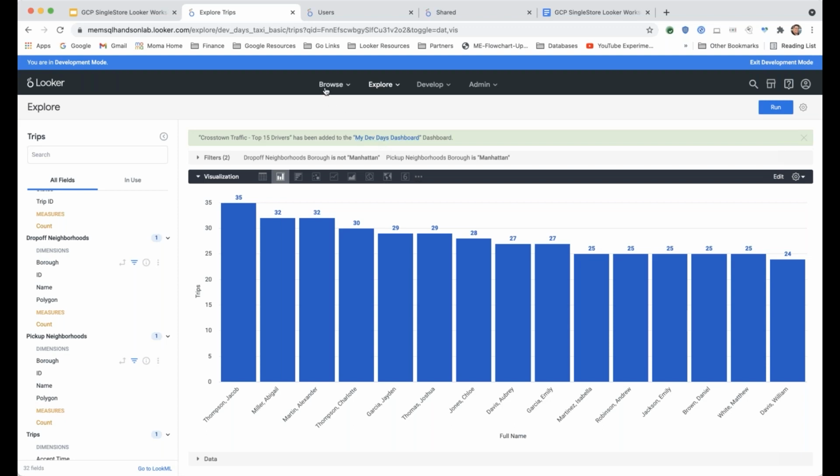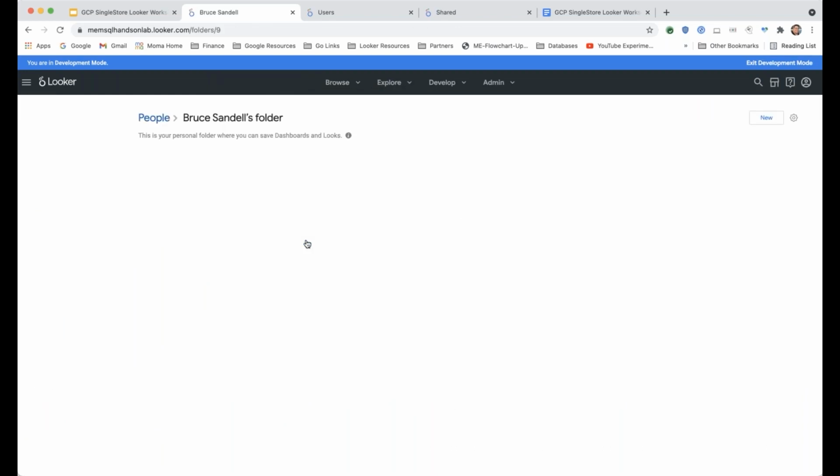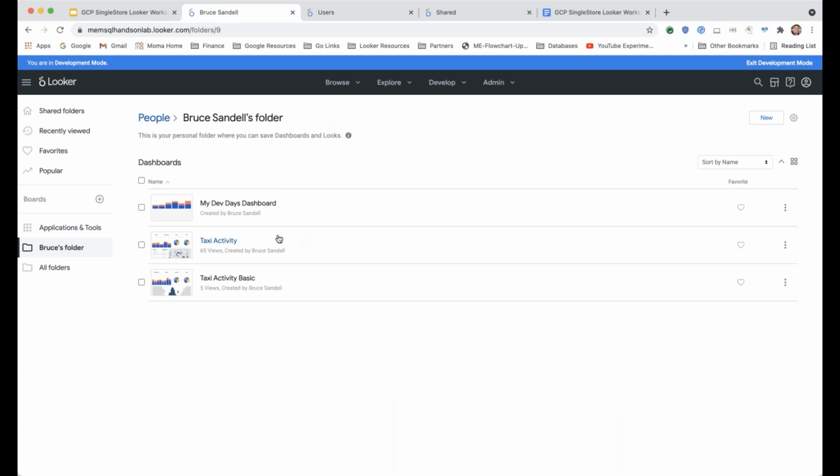Or in the future, when you want to access it, if you go under the Browse menu, the Browse menu is where you're going to come to find all existing content that's available to you, whether it was created by you or created by others and put in the shared folders. So navigate to your personal folder, and you should see your Dev Days dashboard in there. So let's go ahead and click on that to open it.